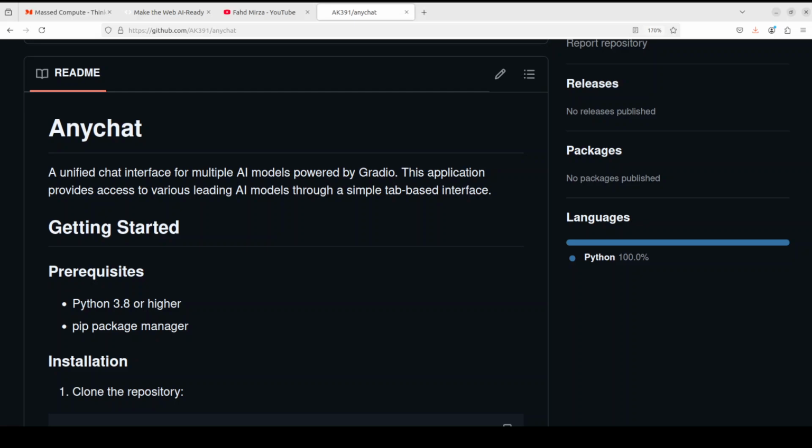But let's get it installed and then we will see how it works. By the way, it has been built on Gradio block interface and it also supports dynamic model switching.